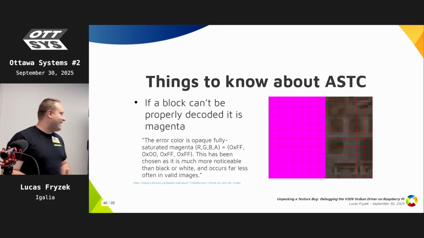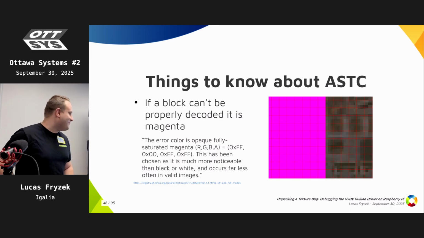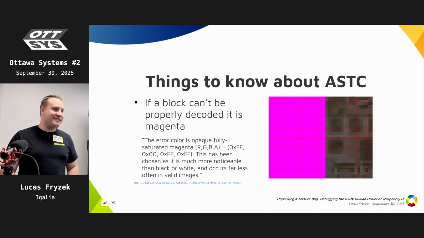Another thing to know about ASTC, which is very interesting for this issue, is that if it can't decode a block properly, it will display the color magenta. I like what the spec authors wrote: this color has been chosen because it's much more noticeable than black or white and occurs far less often in valid images. It's very obvious that there was a problem going on in the scene. The magenta really stood out, so I think they made a good call deciding that.